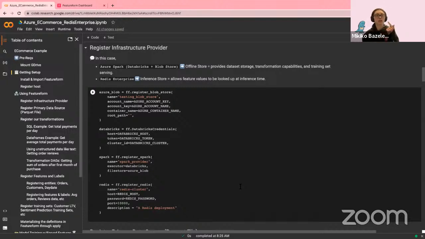Now, as we mentioned, the offline store, that's where you're going to store your data sets. It's where it's going to store the transformations. It's going to store the training set. And then your inference store, Redis, is where you're going to essentially fetch to really take advantage of that high latency.